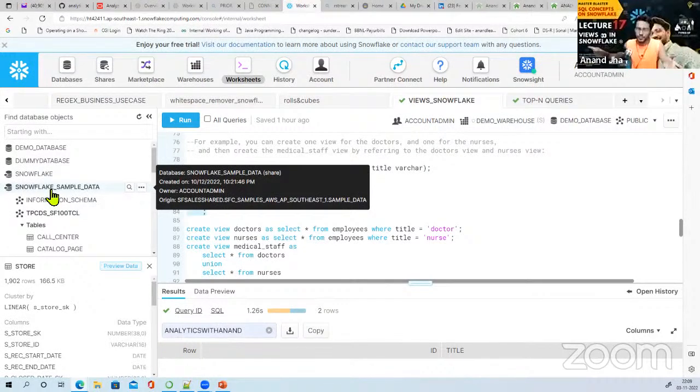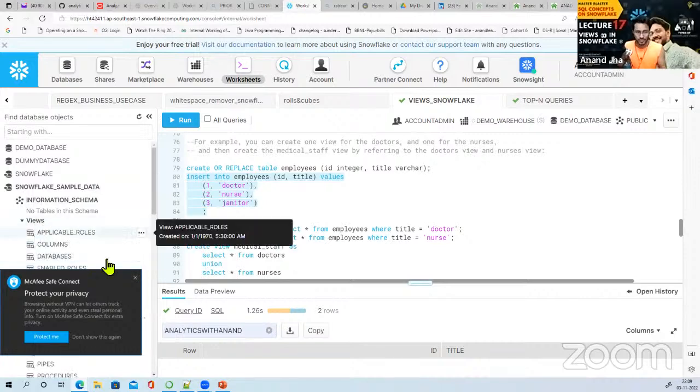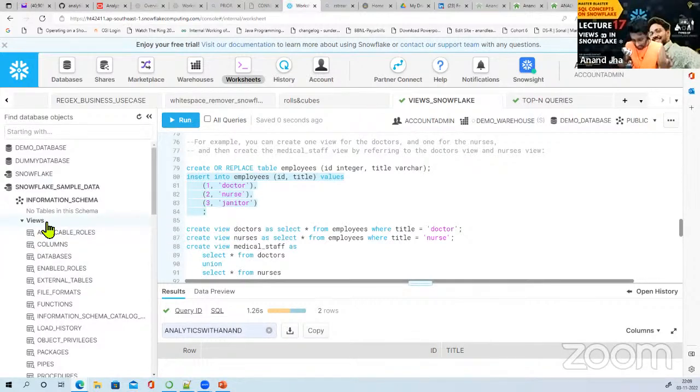So your entire warehouse will be divided into databases. Then inside a database, you will be having schemas. Schemas we have already discussed. Then inside schemas, you will be having views. This is how the entire architecture of the warehouse has been designed, right? You will be having views. So what is a view? That's what we are going to discuss today.